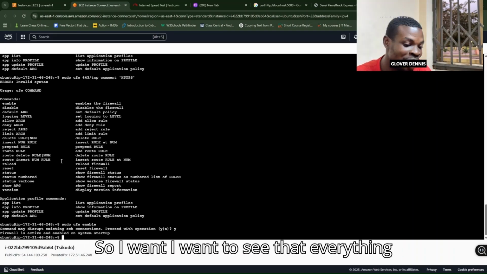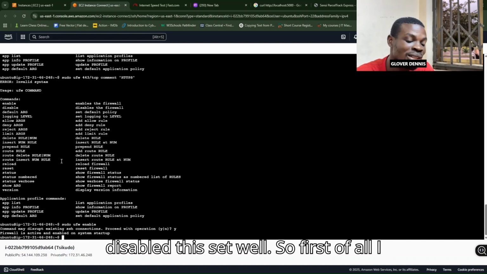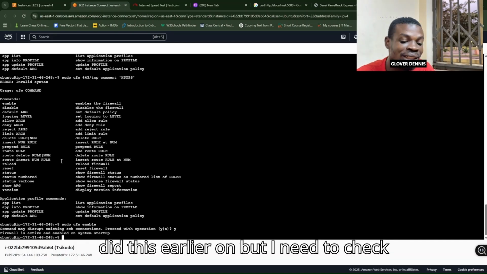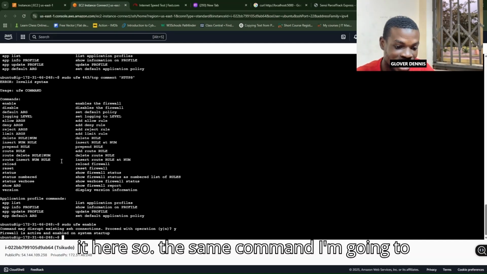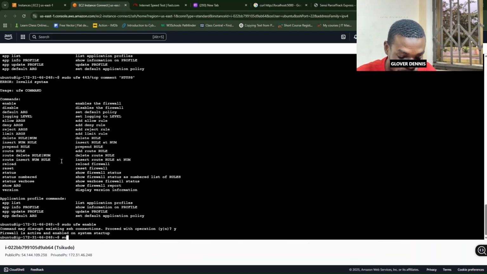I want to see that everything is working, where the firewall is set. So first of all I need to check the status. I did this earlier on, but I still need to check it here. So the same command I'm going to use: sudo ufw status, as I said.